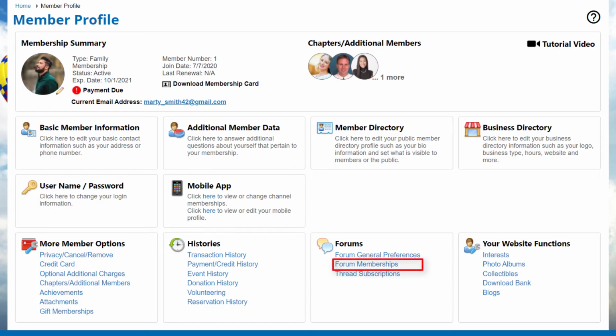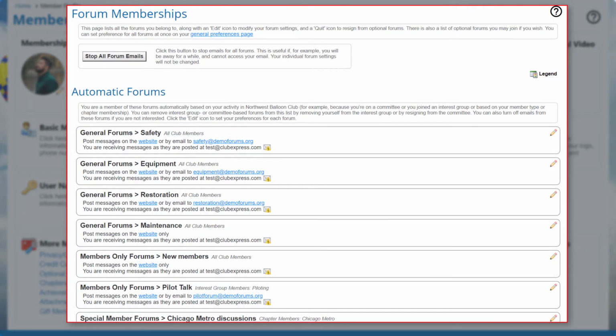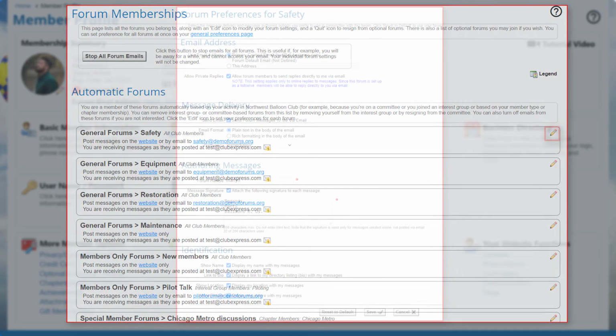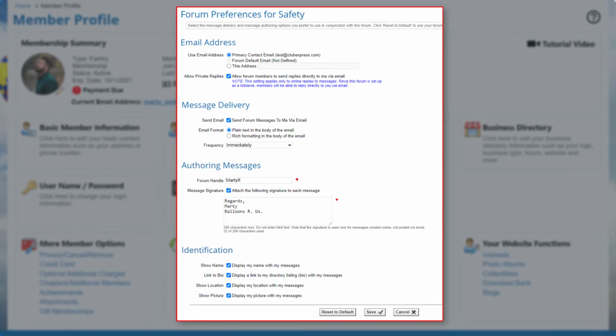We can also modify the preferences for individual forums. In this case, the club has several forums. Keep in mind that some forums may or may not send emails, and some forums may have optional membership. When we click on the edit icon for a forum, the screen displayed is similar to the general preferences screen, but the choices made on the screen are limited to this particular forum.